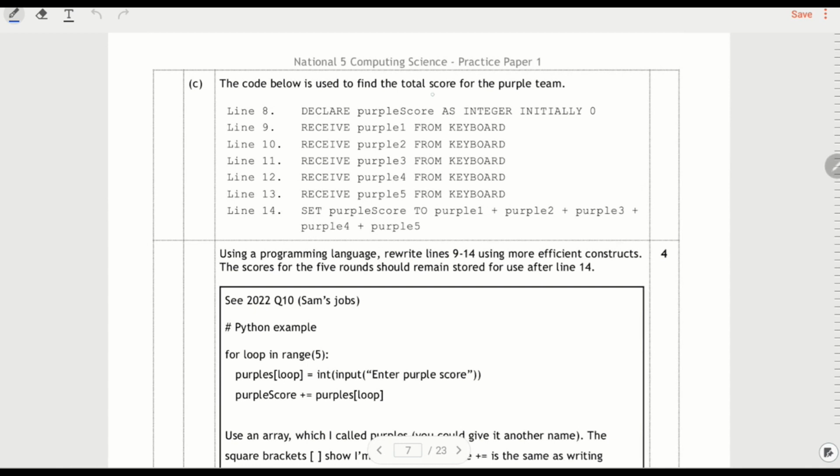So this code is used to find the total score for the purple team, and if we ignore my solution at the bottom for a minute, so we've got purple score, so that's the variable name I'm going to use, and that's starting out as 0. Receive purple 1 through to purple 5 from the keyboard. So how can I make this more efficient?